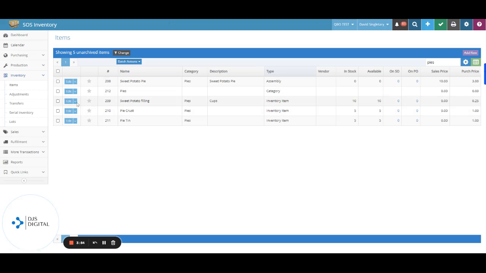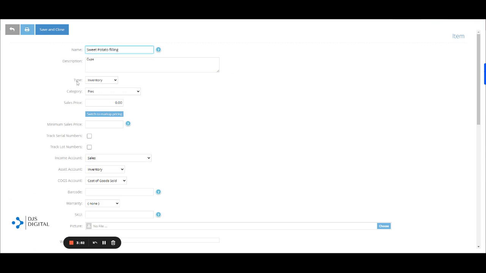Now, the components or the bill of materials, so the filling, the crust, and the tin, those are set up as regular inventory items. So the category or the type here is inventory.